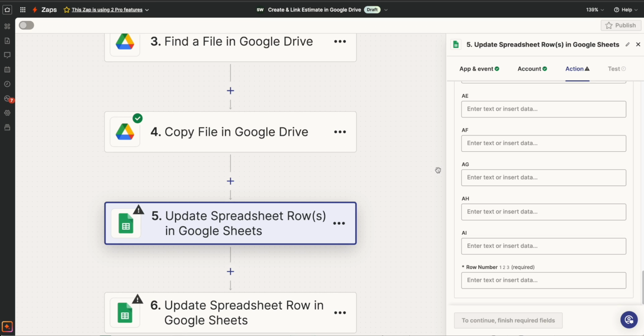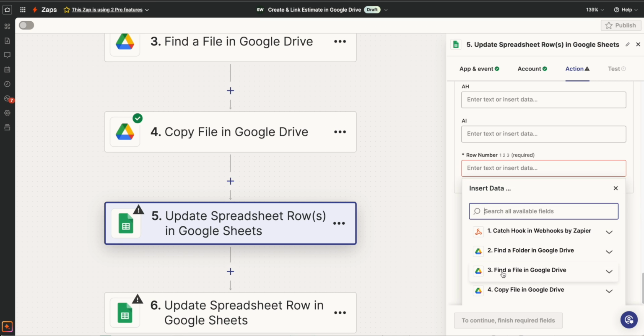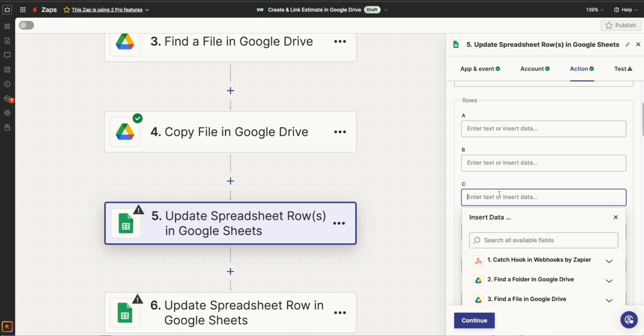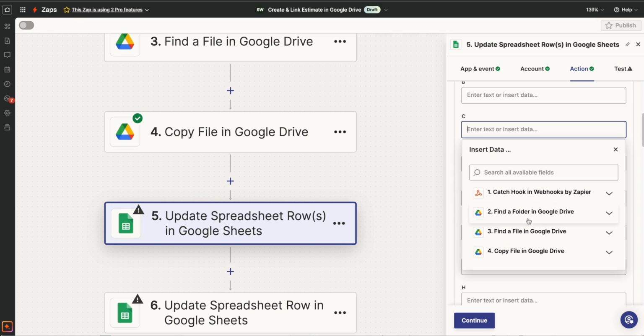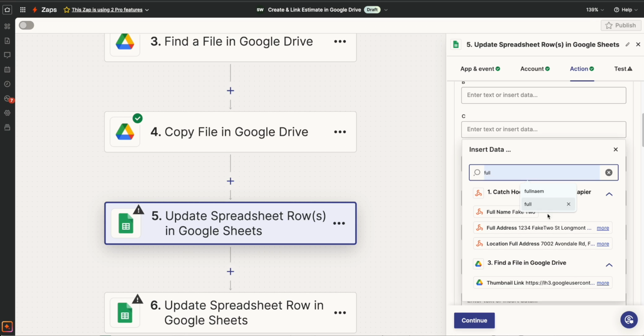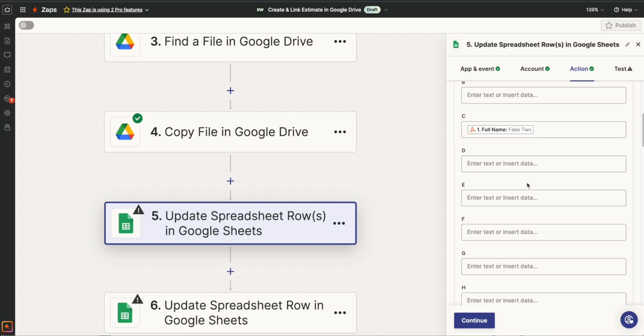So if I go back to Zapier, I'm going to put row 4 by clicking here and just typing in 4. And then I'm going to go up to C, and this is where we want to put something in, and we're going to want to put the name in here. So I'm going to click on step 1, and I'm going to search for that full name again. Fake2, boom. We're going to drop that in there.